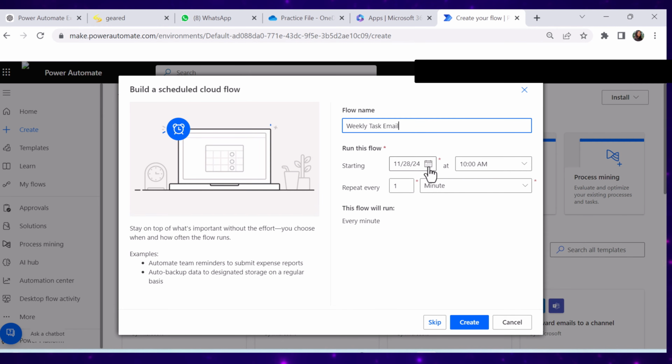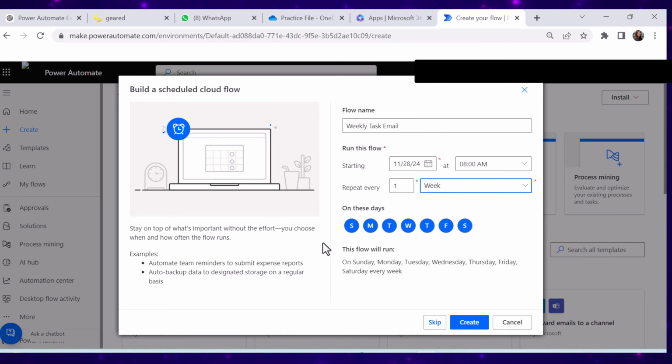The starting date is when you want the flow to commence. I'm going to set the time to 8 a.m. and we want it repeated once, but not every minute. So I'm going to have this changed to week. This flow should run only on Mondays. So uncheck the other days and leave just Monday selected. And as you can see below, the flow will run on Monday every week.